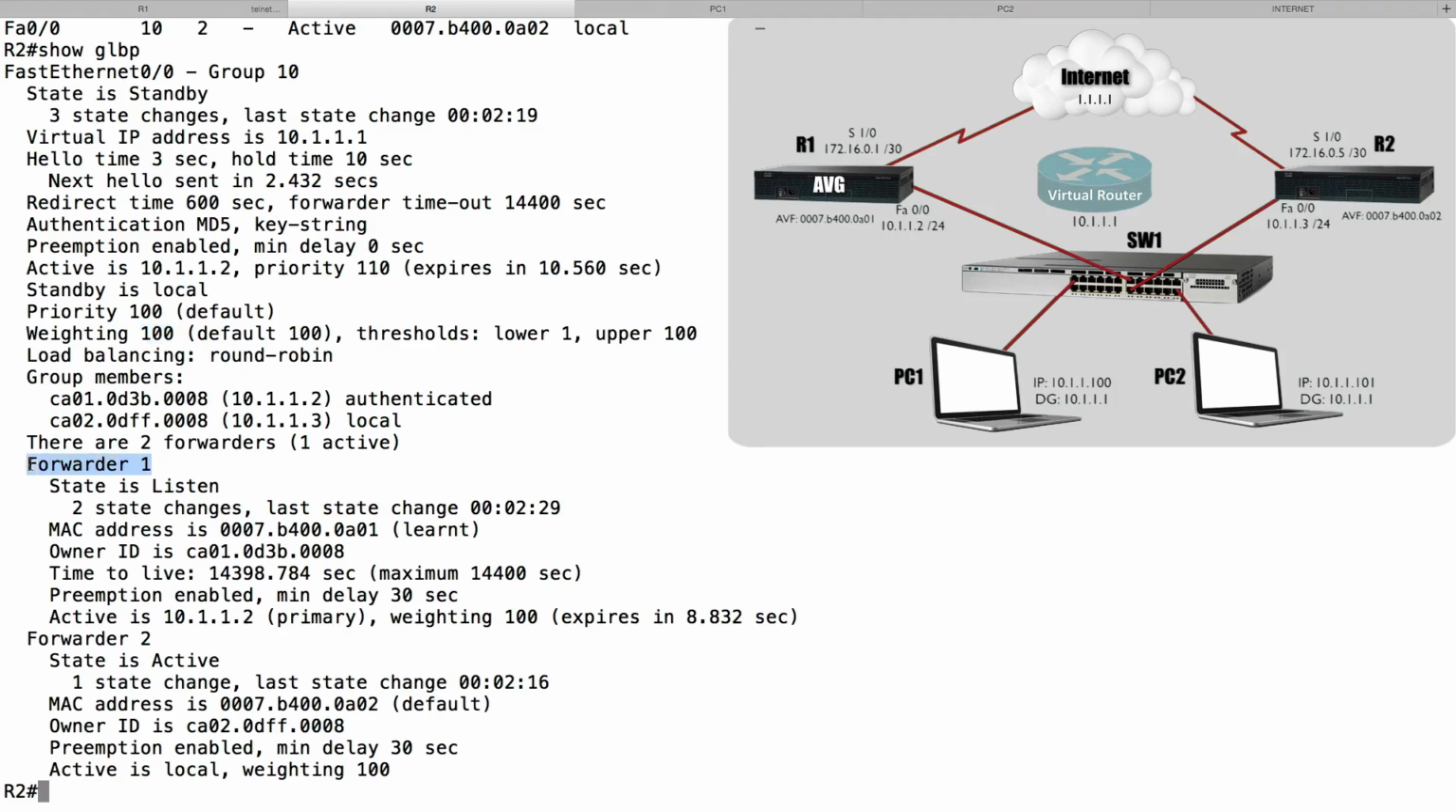For forwarder 1, we're currently in the listen state. We can see that R1 is active, and the virtual MAC address being serviced by forwarder 1 is this.